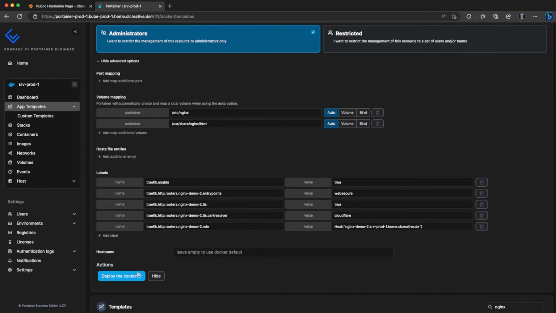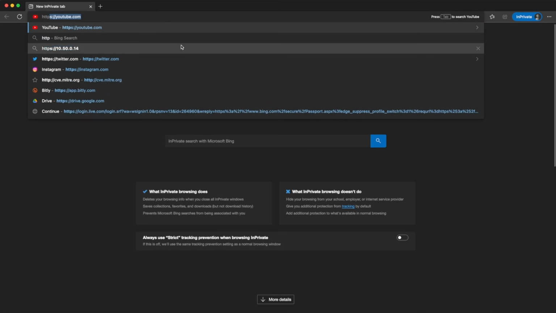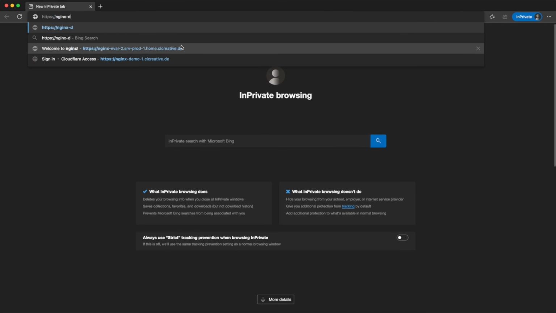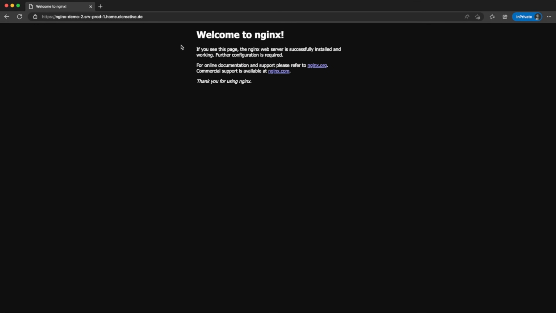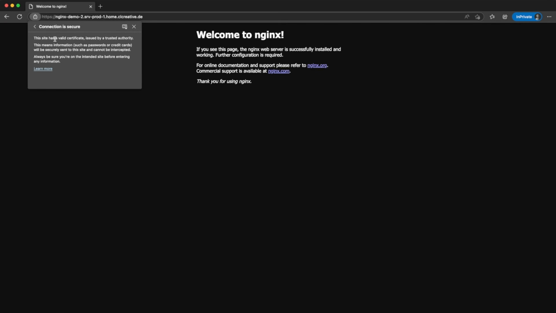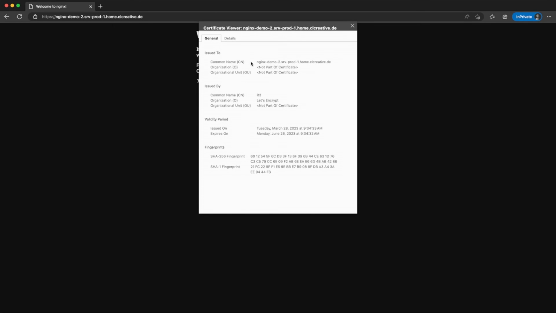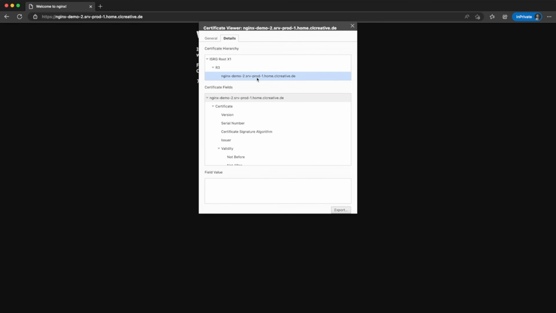And as you can see, once I start up this Nginx container, it is accessible in my local network using the DNS name nginxdemo2.serverproduction1 on my home clcreative.de domain. And it also got a valid SSL certificate from the Traefik reverse proxy. You can see that in the certificate details it was issued by Let's Encrypt.